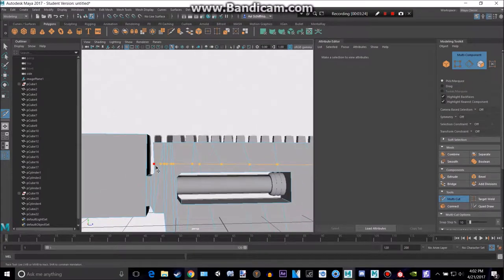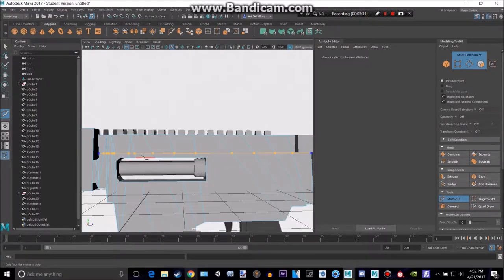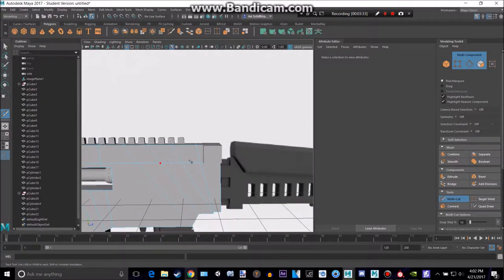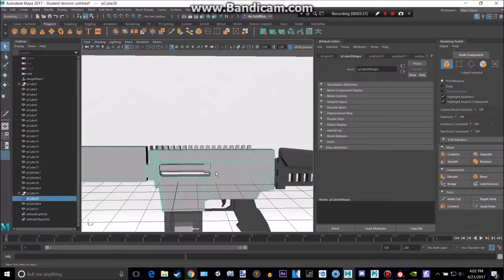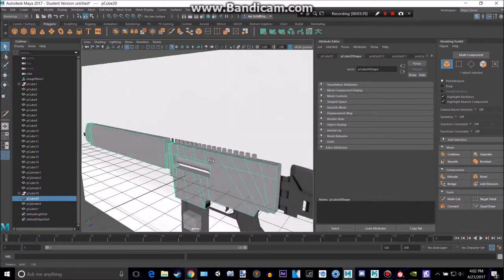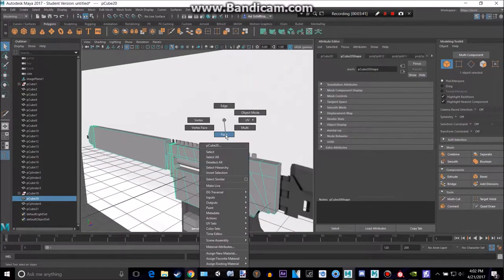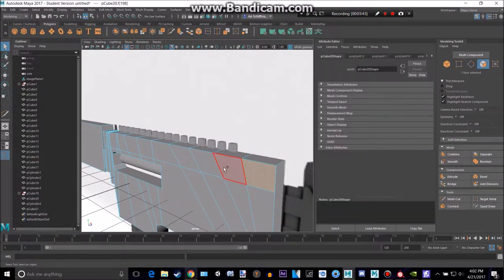Okay, there, all the way to, maybe we want it more straight than that. Okay, I like that. So, object mode, delete that. And now we should have it basically close enough on both sides. So I'll take these faces.